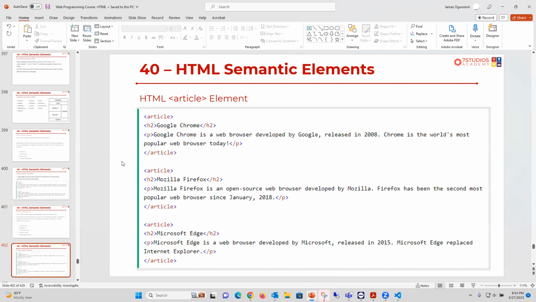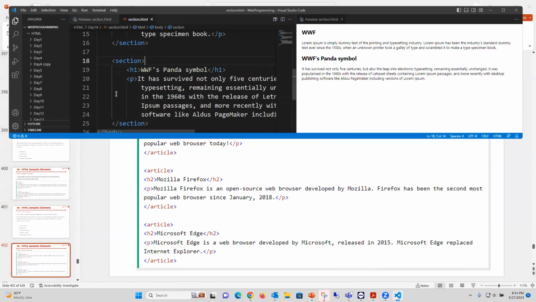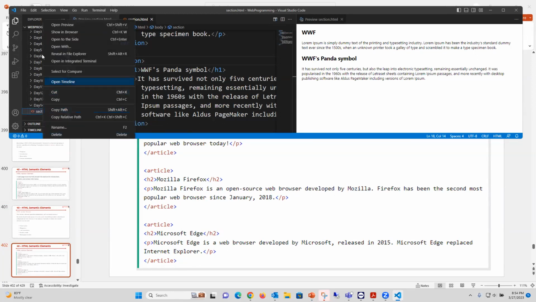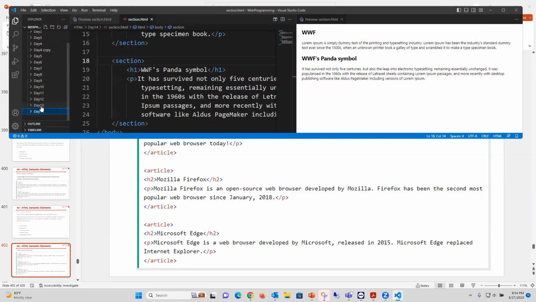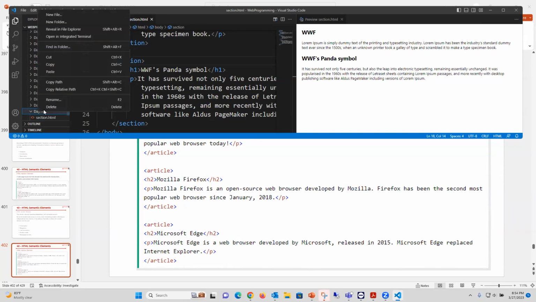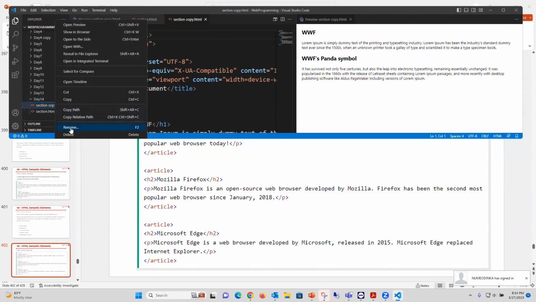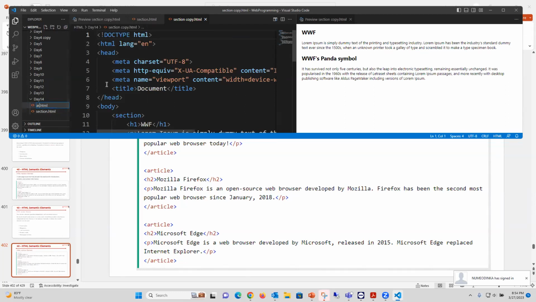What I'm going to ask us to do is duplicate our HTML document here. Let's duplicate it by doing what? You copy, and then you paste it back in day 14. When you do that, it creates a copy. This time around, let's change the name to article.html. So just type in article.